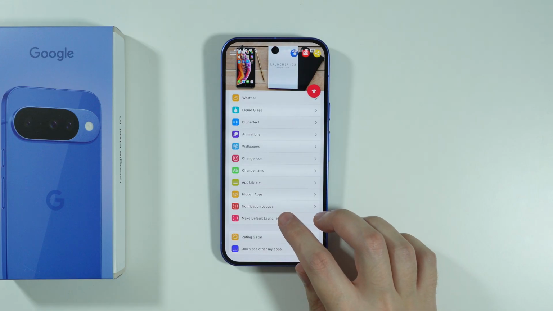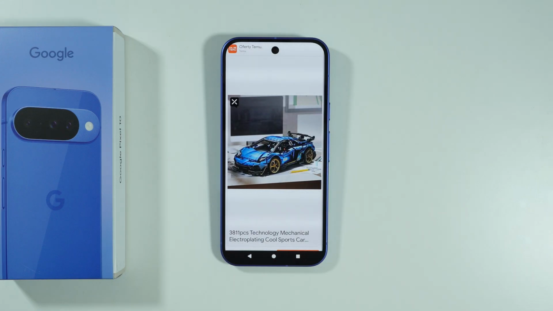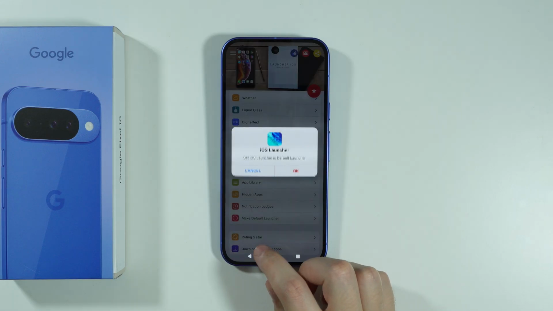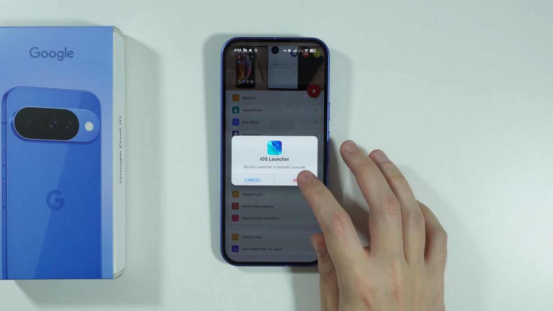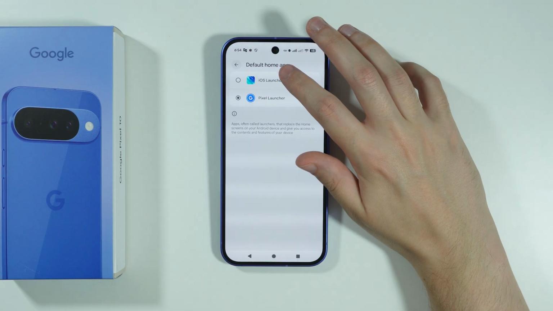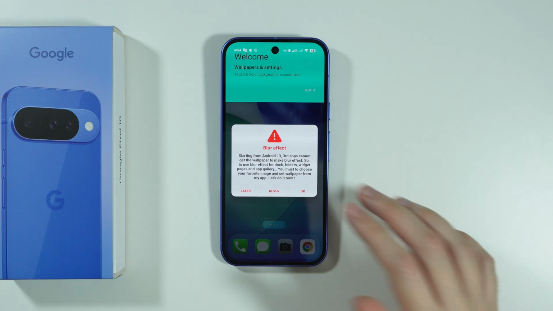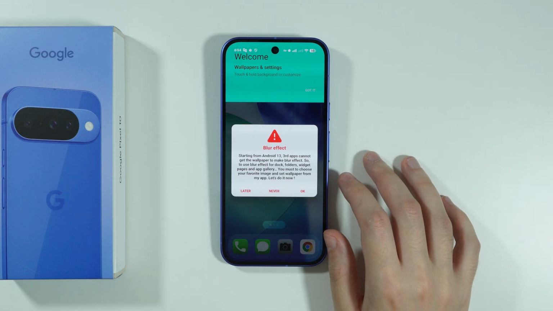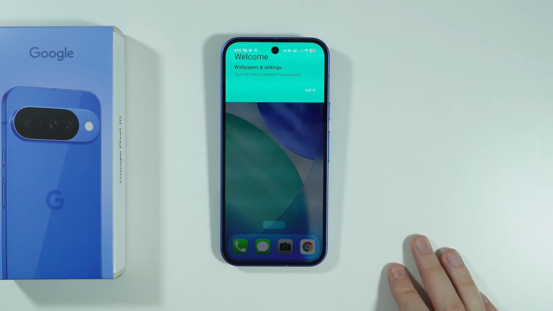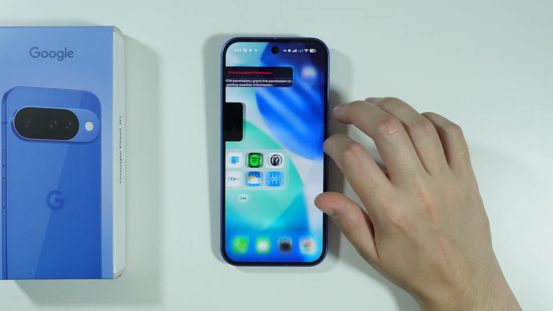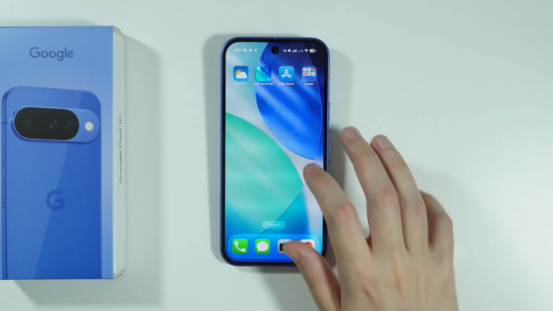Now over here, we can also choose to make this the default launcher. Of course, you might see an ad in the meantime, but we should be able to close it. Let's press OK. Now we can switch from the Pixel launcher to iOS launcher. If you see this warning message, then that's fine. It pretty much appears every time we install it. So we can just press never over here, then press got it, and there we go. We have our iOS launcher.